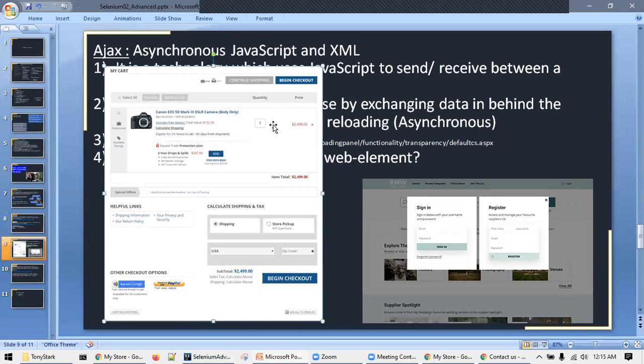If you see, I change the quantity from 1 to 5, and the price changes automatically. How has it changed automatically? Why is the entire web page not loaded again? This is because of Ajax. Using Ajax, the client requests from the server only this information and not any other information. So data processing time is saved, and a lot of resources are saved.